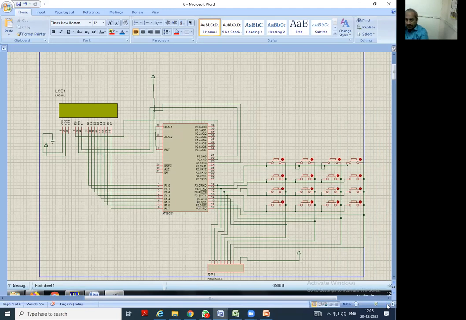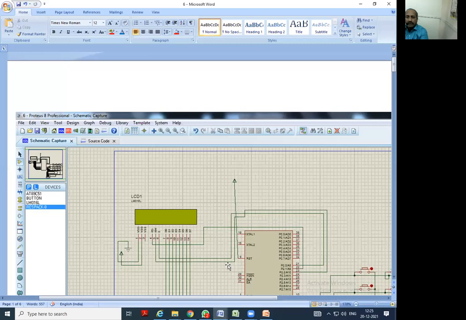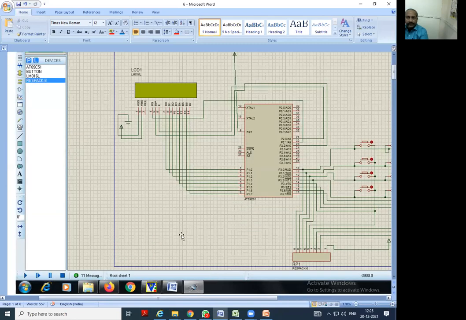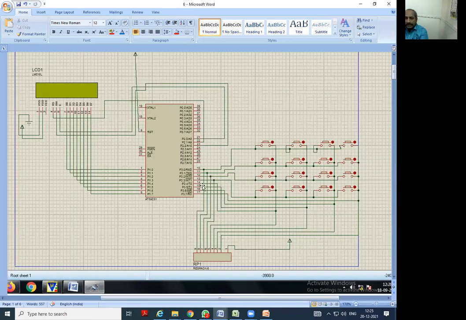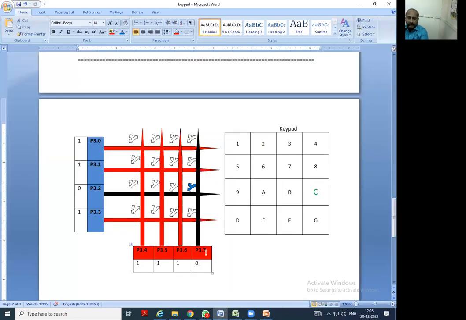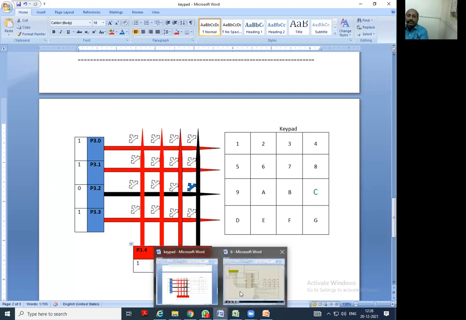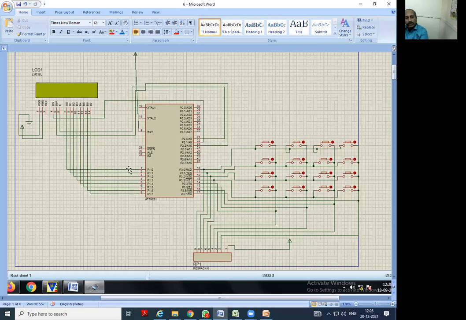Zoom in a little so that it will be easy to see. So the P3 port is there, and 4 pins are connected for rows, and 4 pins are connected as columns from port 3 only. That is what we have seen in this particular manner. So 4 pins for columns and 4 pins for rows. Okay, so these are the connections we are going to make in Proteus, and if you press any key, that particular letter will appear on this display. So that we are supposed to check.